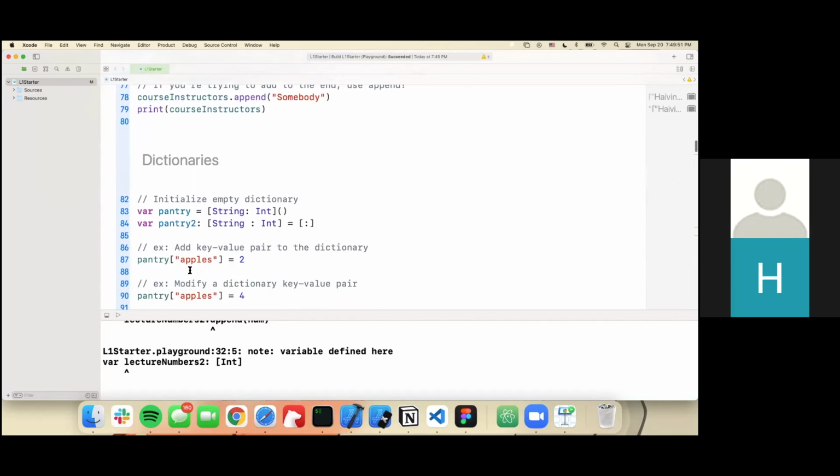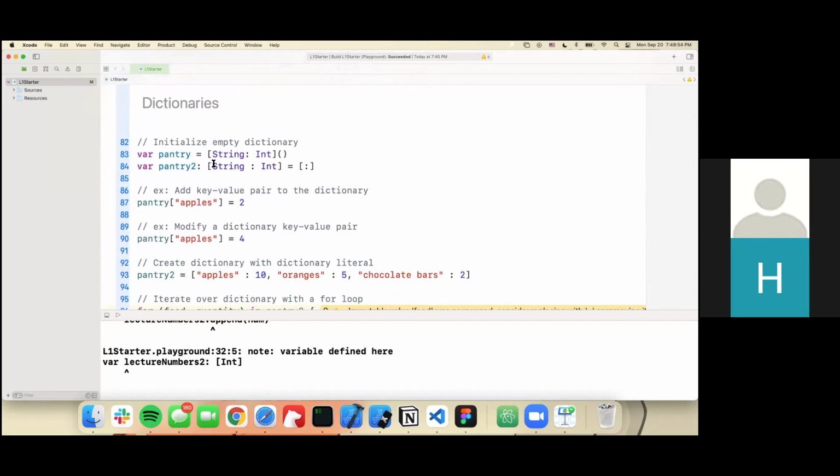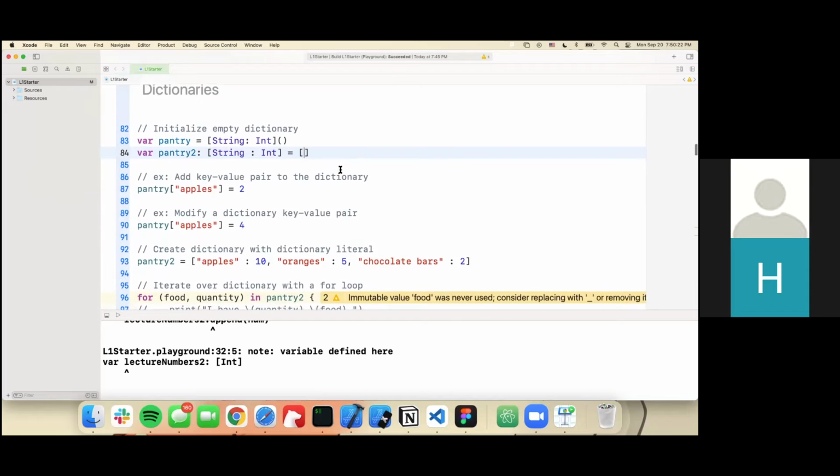Yeah, so now we're going into dictionaries. Dictionaries are like in Python. You have a key and a value, and the keys don't necessarily have to be the same type as the value. In this case, I'm initializing two dictionaries called pantry and pantry2. These are just two different ways to initialize a dictionary. There's no real difference in use. It's just whatever your personal preference is. This one is nicer if you already have preset values, like key and then value. That's the only difference I can think of.